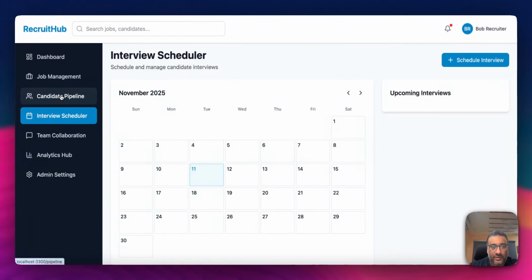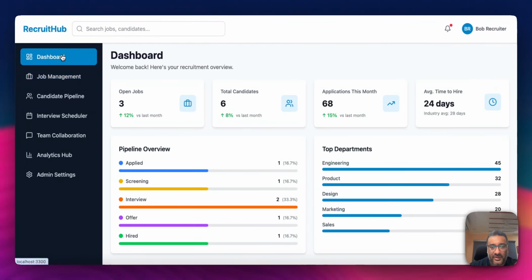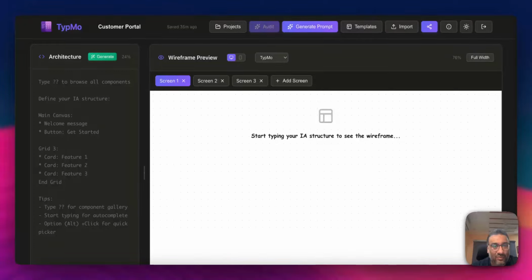So it has interview scheduler, candidate pipeline, job management, dashboard, all the things that you simply described. You got all the clarity in TypMo. You got the very detailed prompt. You just had to paste it in Cursor and got the job done, right? So this is awesome. Now I want to show you one more thing.